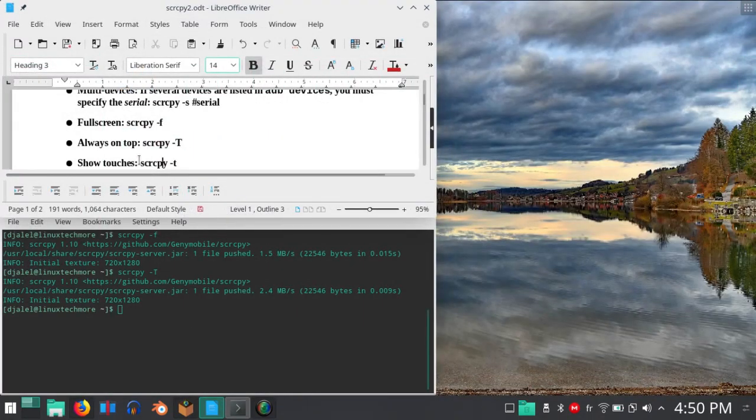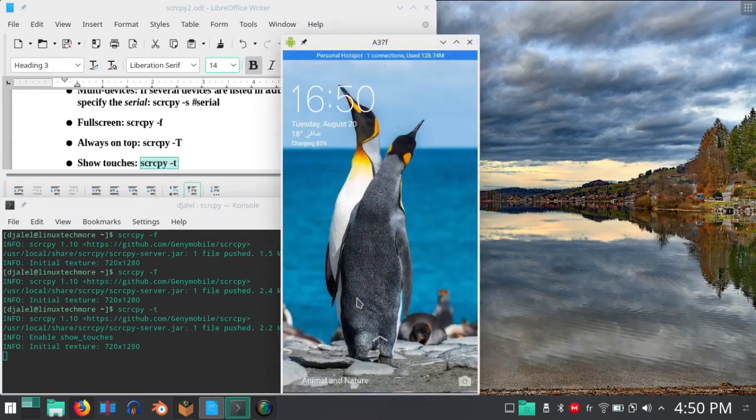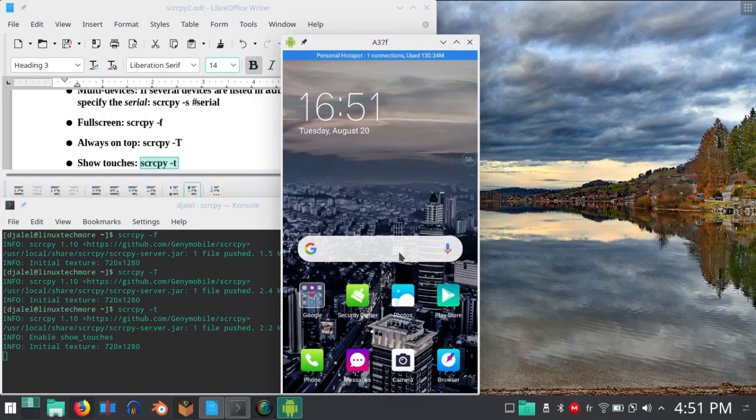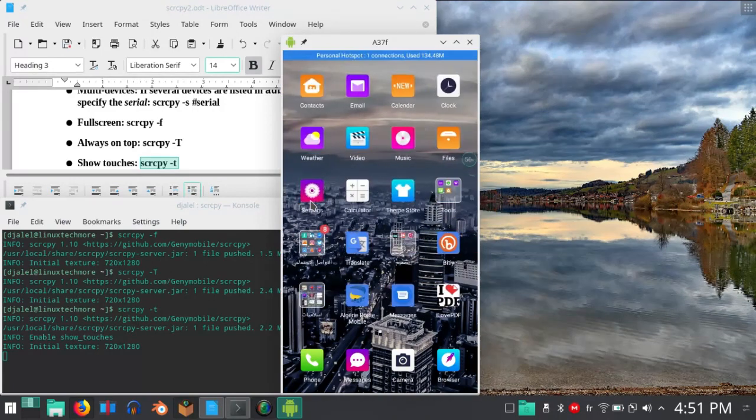Now, the show touches feature. To use it, run the following command line. Another important feature for those interested in making presentations. As you can see, when it's activated, touches appear when you touch the smartphone screen.